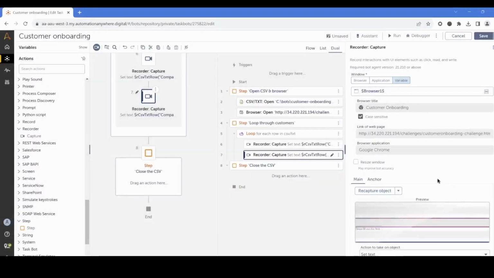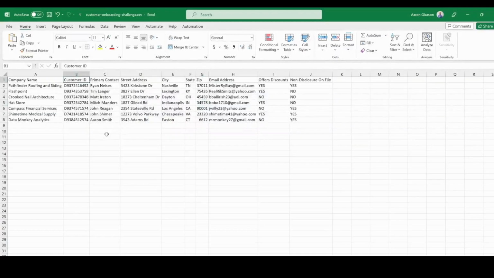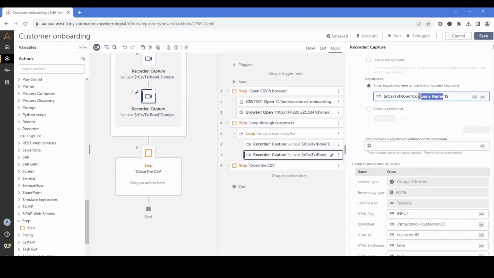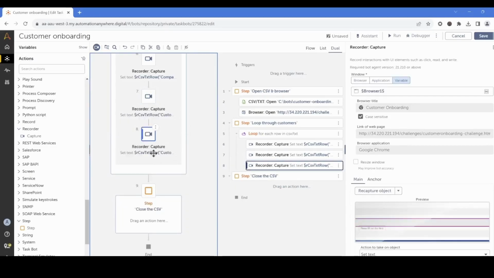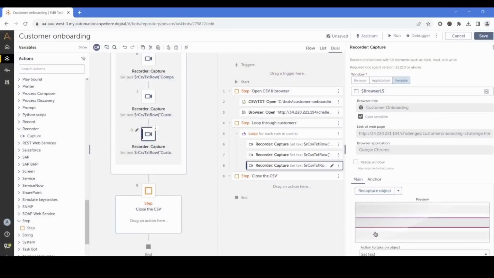And I'm going to choose my record variable, our CSV text row. And for the name of the column, I'm going to go back over here, and it's going to be company name. So I'll type this in exactly as shown. Now, it's not technically case sensitive, but if you keep it case sensitive, everyone's happy, right? So I'm going to pop that in there, and this will now set that value of that company name into that field.